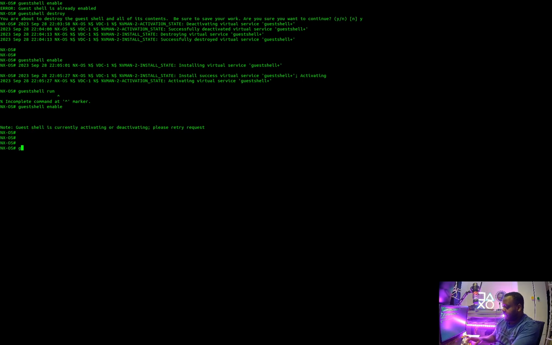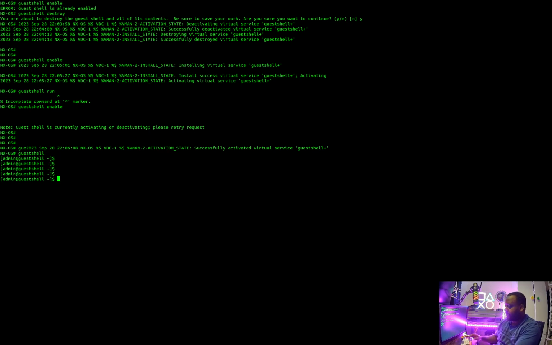Yep, so that's done. So if you could just type in guestshell. There we are. As you can see, we're now in the guest shell. So what is the difference between this Linux and what we've previously looked at? This Linux is actually a containerized version of CentOS. I believe it's CentOS 8 that it's running.